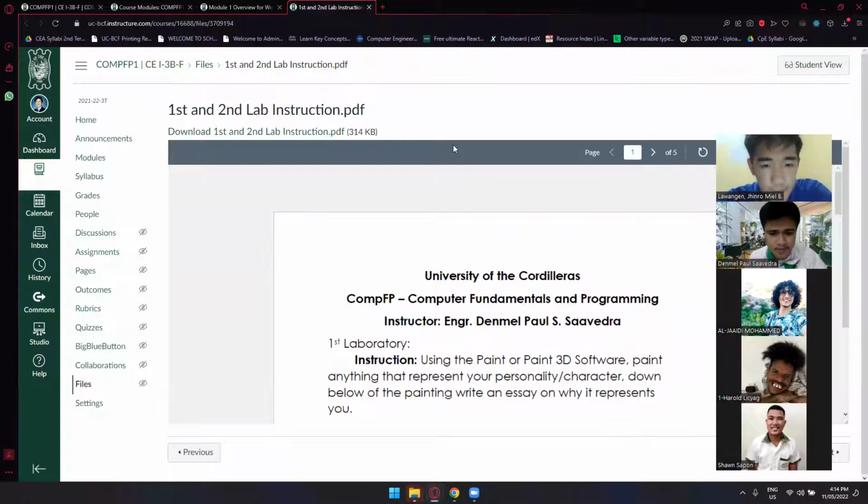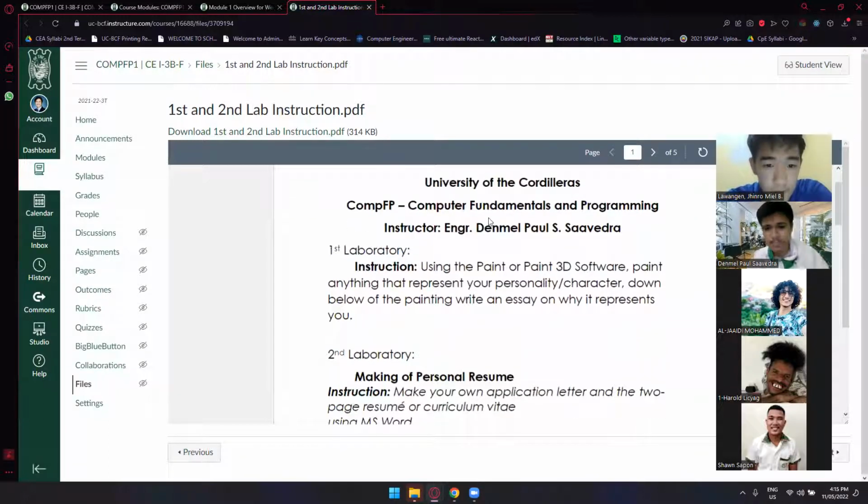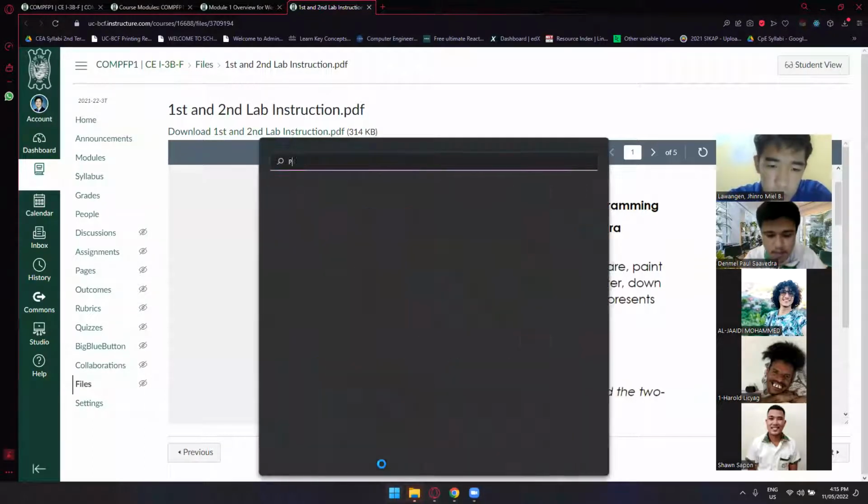We need to discuss this one right now so that everything is clear. So first laboratory, this one is quite simple. Using the Paint or Paint 3D software, paint anything that represents you, your personality or character, and then down below the painting, write an essay on why it represents you. Okay, Paint can be found on any Windows.